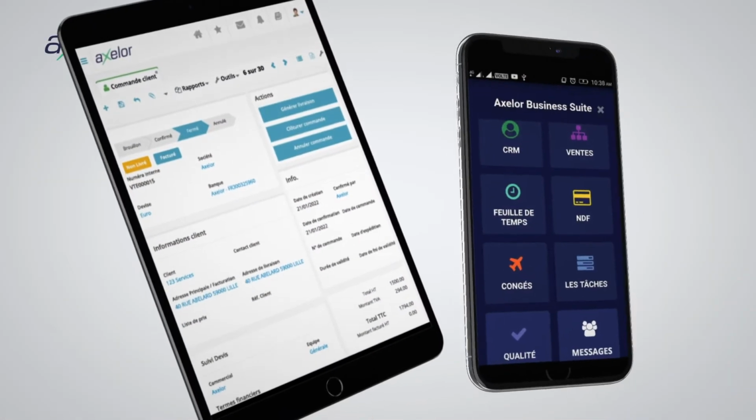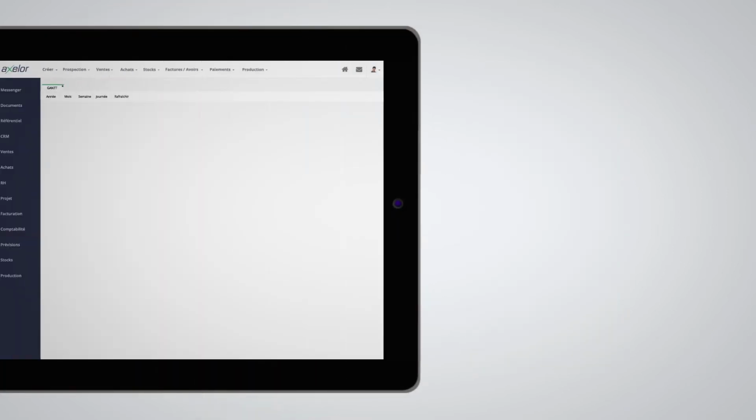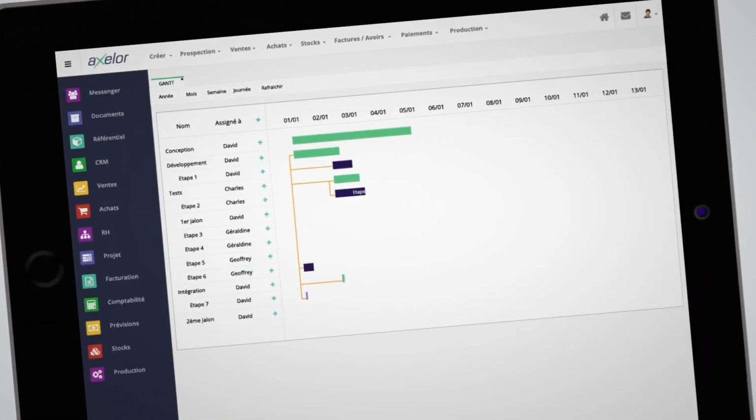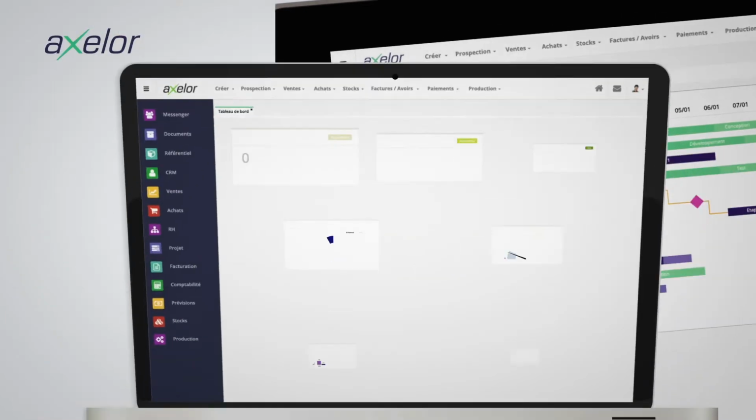These applications are available on the web and mobile platforms. User-friendly applications, powerful reporting.